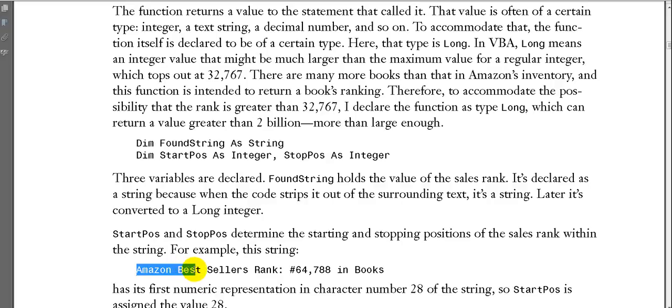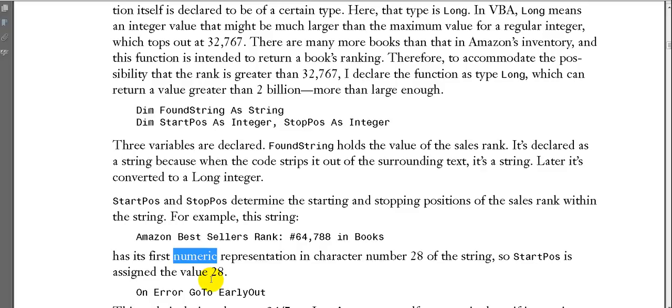9, 10, 11, 12, 13, 14, 15, 16, 17, 18, 19, 20, 21, 22, 23, 24, 25, 26, 27, 28. That's what he said. Has its first numeric representation in character number 28 of the string. So start position is assigned the value 28.